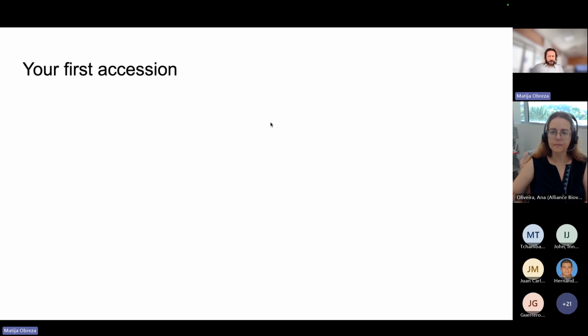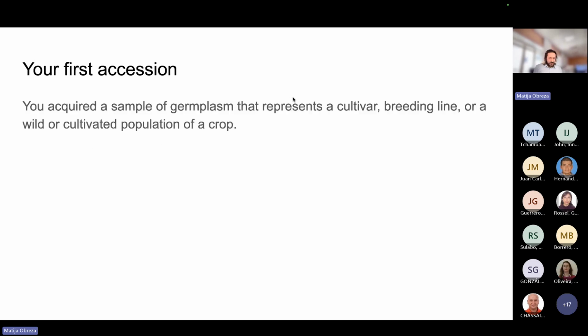All right, so I just want to discuss the key concepts that are relevant to GGCE. One is the accession, and the other is the inventory of your physical material in your storage. But for that, let's tackle the accession first. Imagine that you're starting up a gene bank and all your shelves are empty, and you've acquired the first sample of some germplasm, and that sample represents some crop, a breeding line, or a population of a crop that you're interested in.